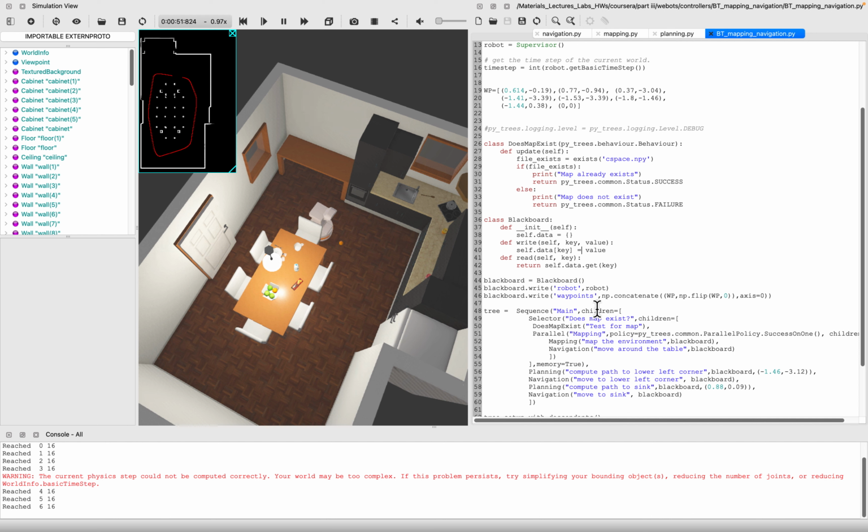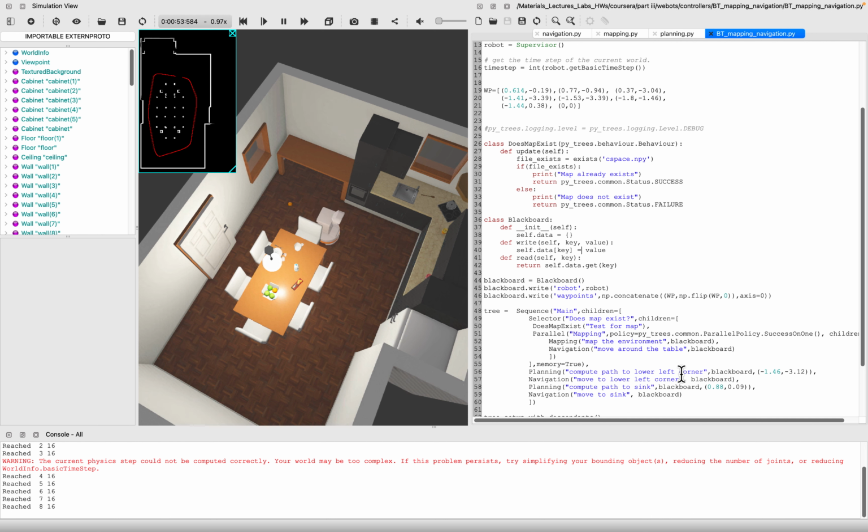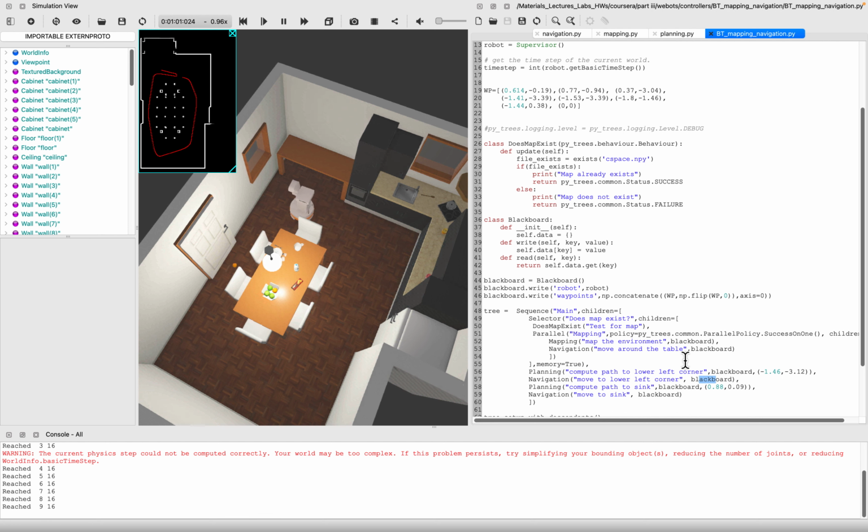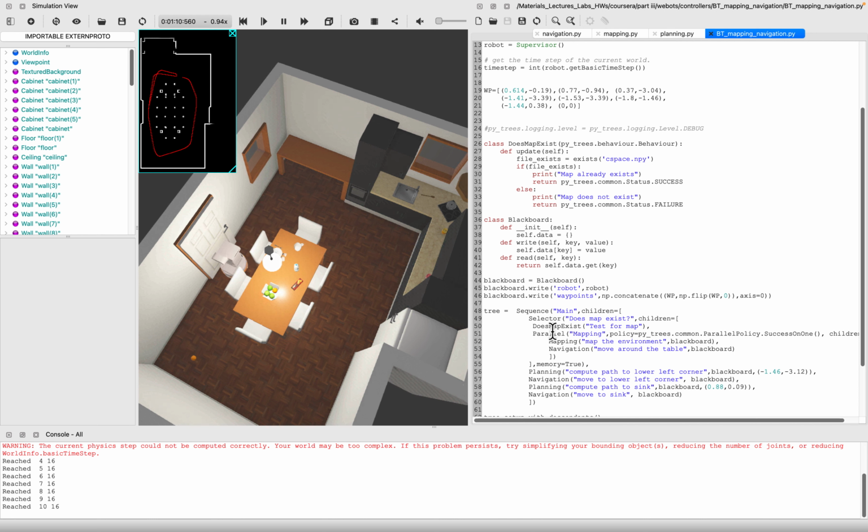Now you can see that each of my nodes is actually using a link to the blackboard, and this is how I can exchange data between the planning and the navigation node. I also write the robot handle, which is the Webots robot data structure, to the blackboard, so each of the behavior tree nodes can actually access the robot's sensors and actuators.